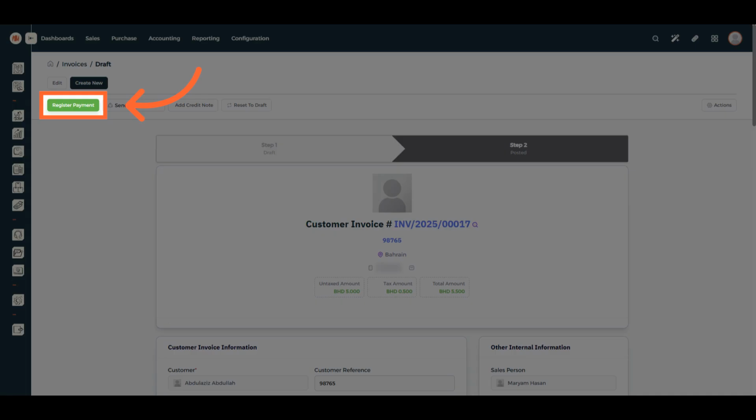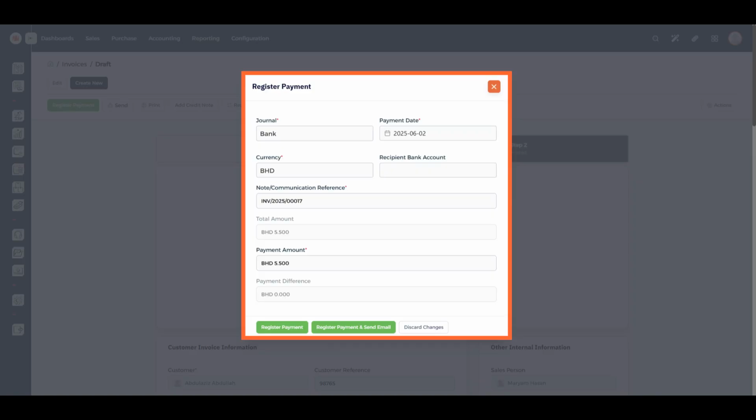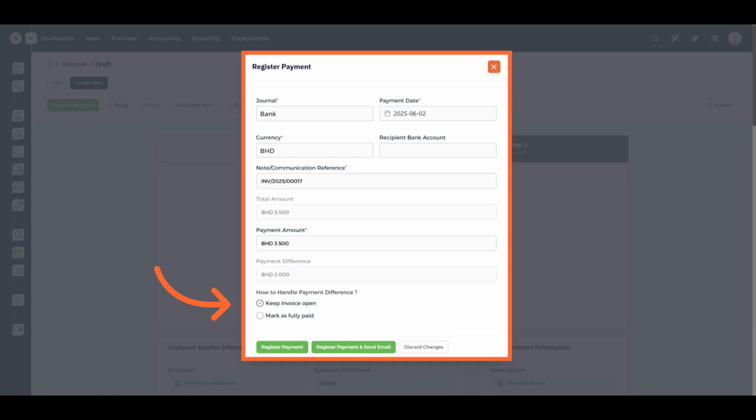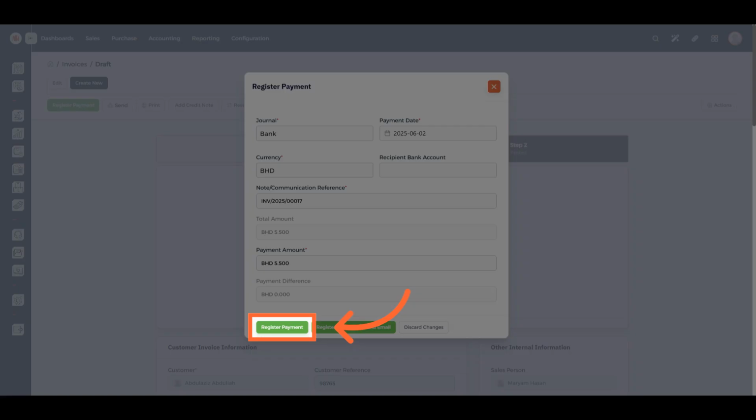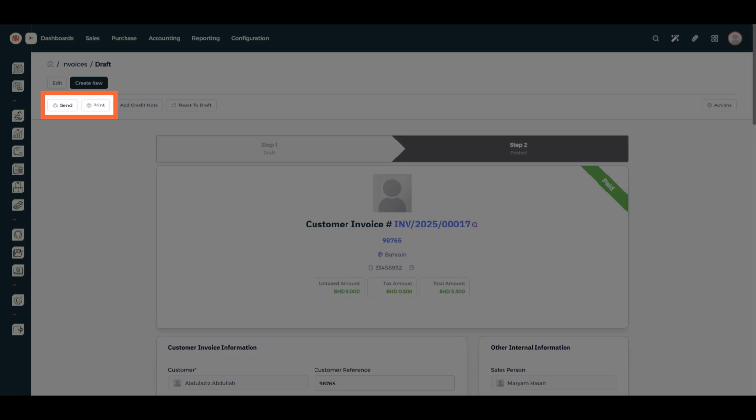To record a payment, click Register Payment. Fill in the necessary payment information. For partial payments, just enter the amount received. The system will automatically calculate the remaining balance and offer options for how to handle the difference. When finished, click Register Payment to complete the process. Once paid and confirmed, you can email the invoice or print a copy for the customer.